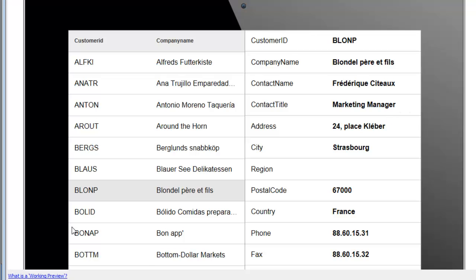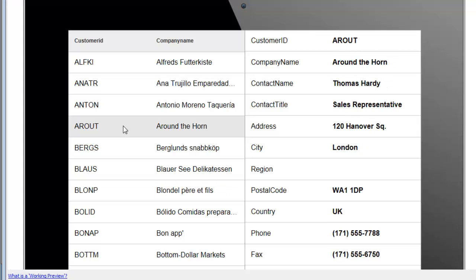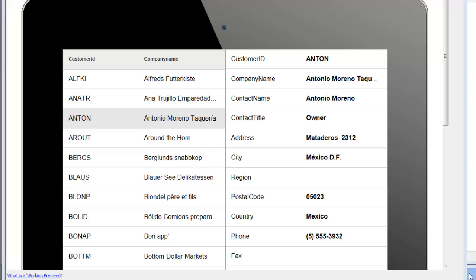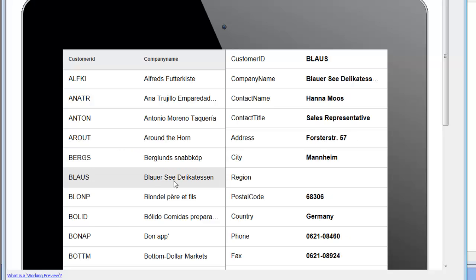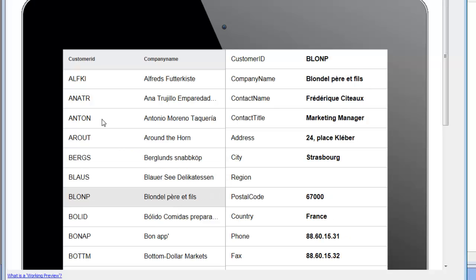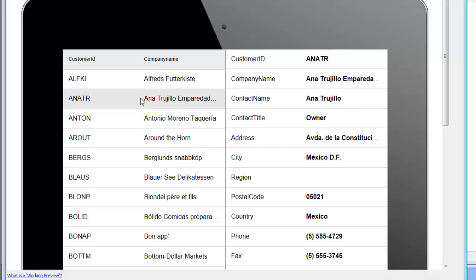So let's pause now and then come back and take a look at the JavaScript that executes when we click on each row in the list. So we're continuing our video now showing how the list on the right hand side is populated dynamically when you select a row in the list on the left hand side.